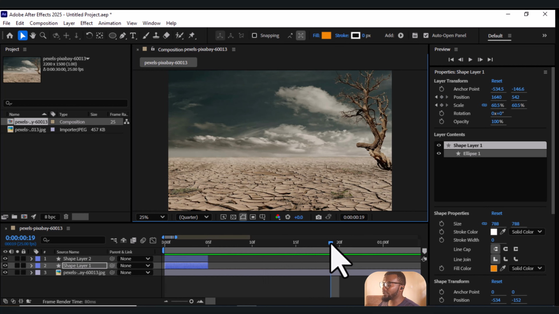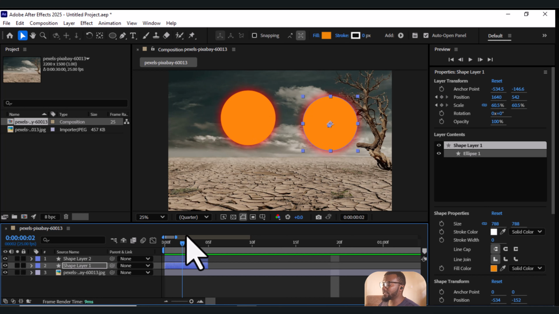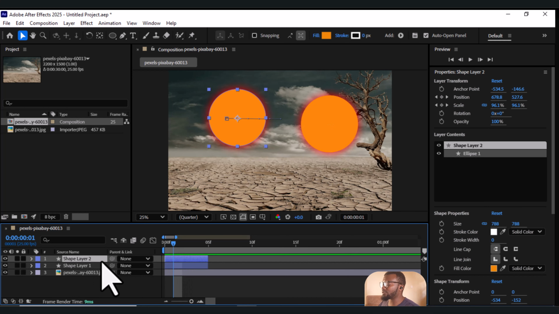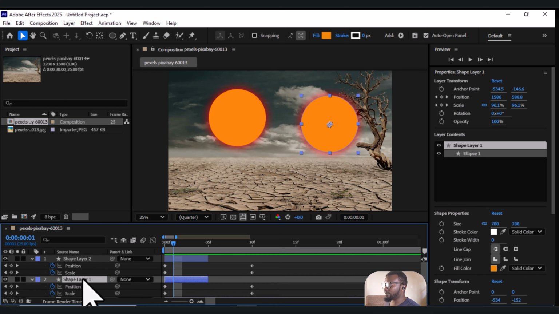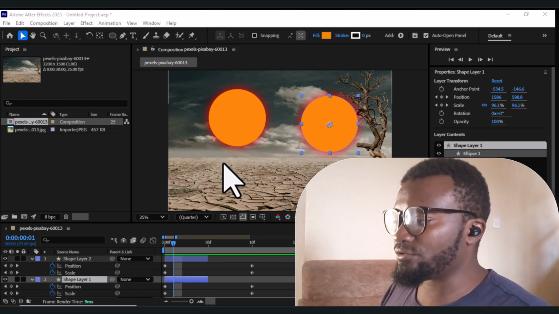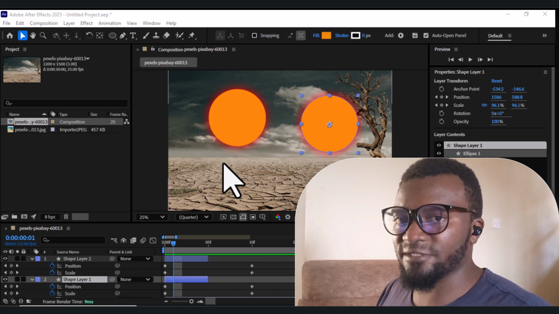And also when you duplicate, they inherit the same animation. Another aspect: press U on your keyboard and it will give you all the keyframes that you want to access. For example, if you click on the object and then press U, it will show you all the properties that you used there. So guys, that's how to use the timeline in Adobe After Effects.